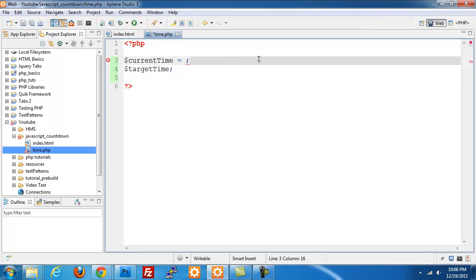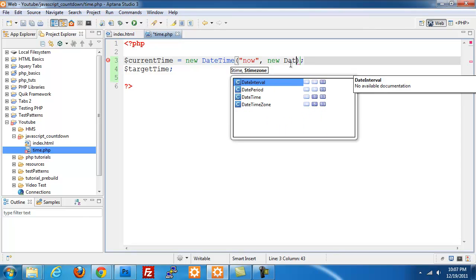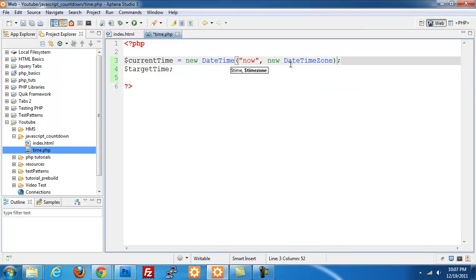Each of these variables needs to have a new DateTime type. Oh, I got a typo here. And we give the current time, or the time that we want to target, which in this case will be now. And then we get to specify a time zone. So we create a new DateTimeZone, and we have to pass in the time zone parameter. So we're going to do America/New_York, and that'll give us the current time that it is in New York.